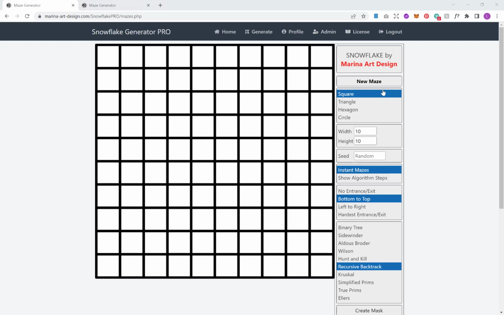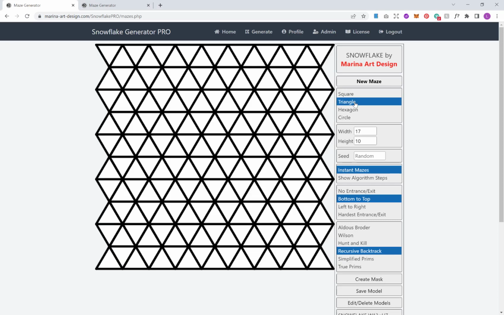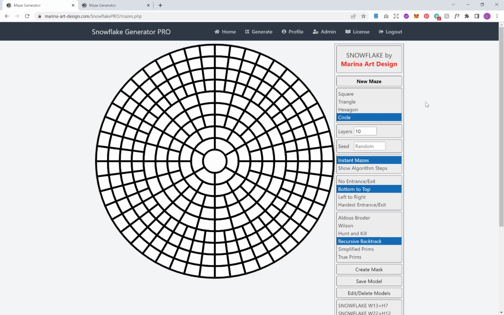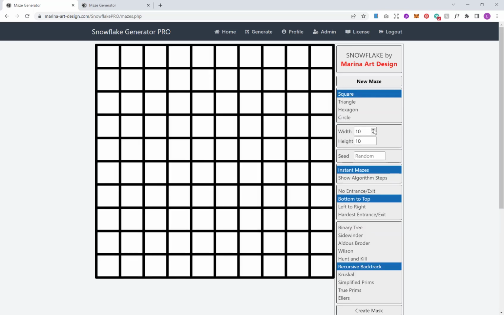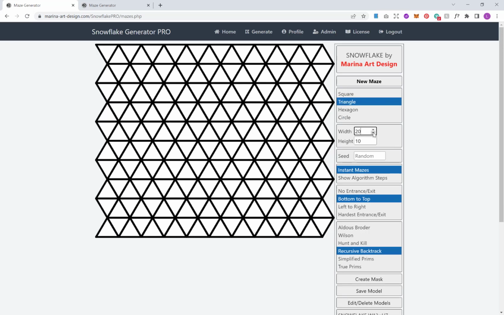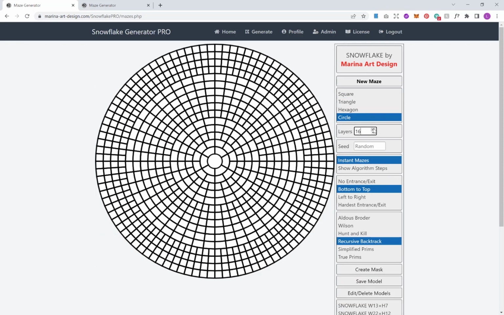Once you've registered and logged in, all you do is click generate at the top here, and it'll take you to a page like this. Down the right hand side, we have our various options. We can create a square, a triangle, a hexagon, or a circular maze. And then we can adjust our sizes like so on all of them.